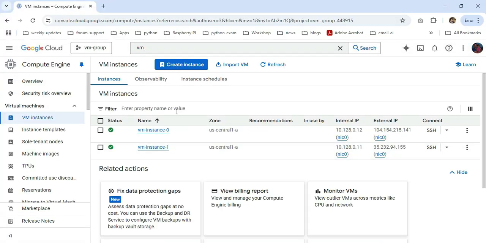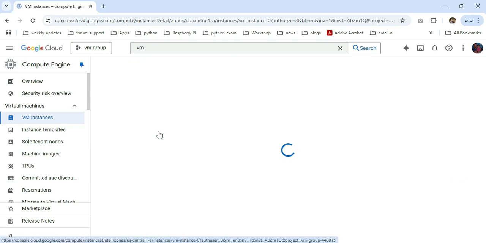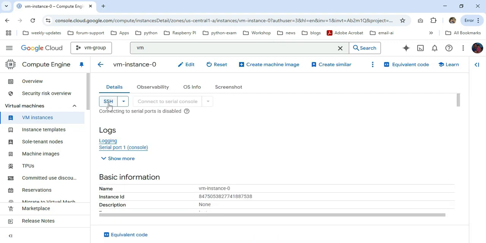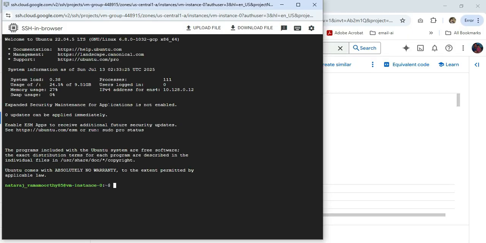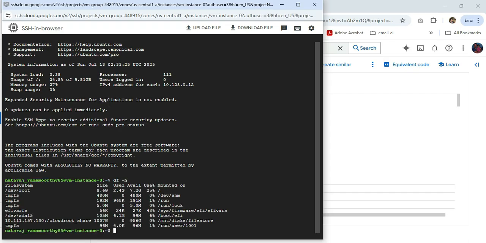Two identical instances are created. I'm going to log in to one of the machines. I click SSH. Now the connection is being established. Yes, now I am executing the df -h command to list the entire disk.